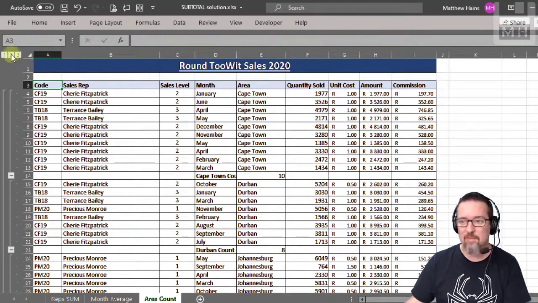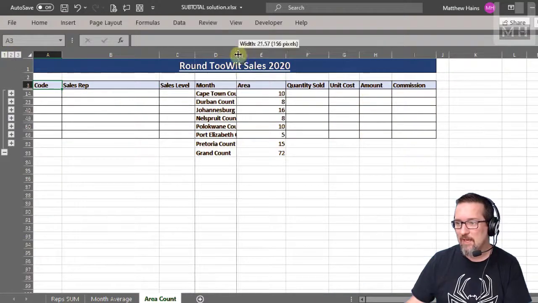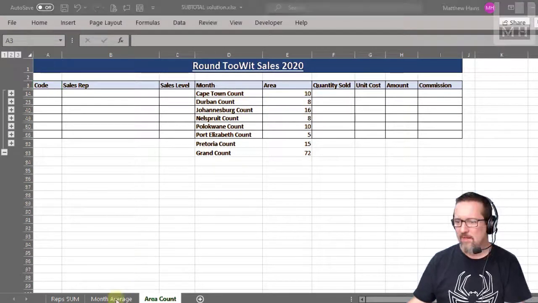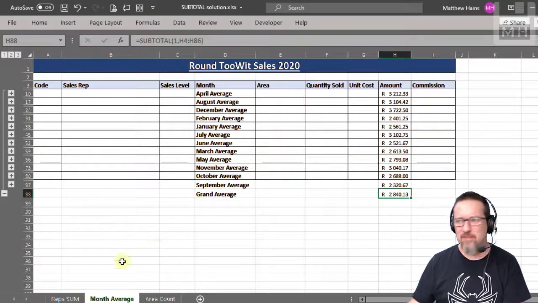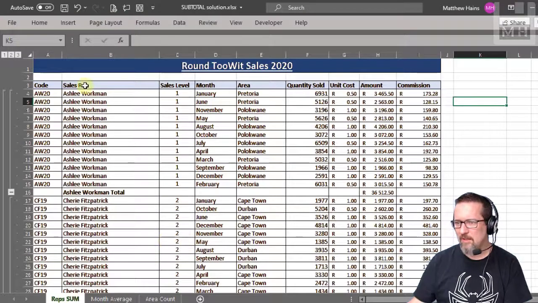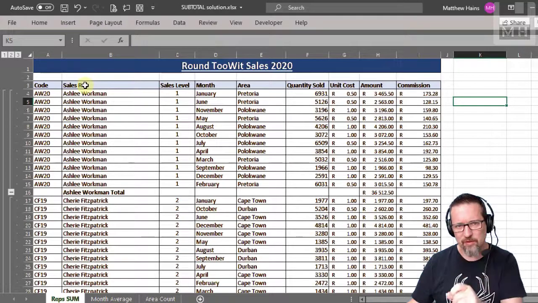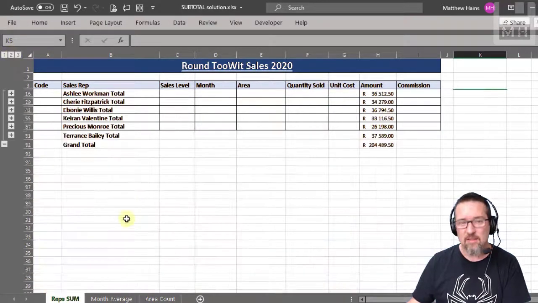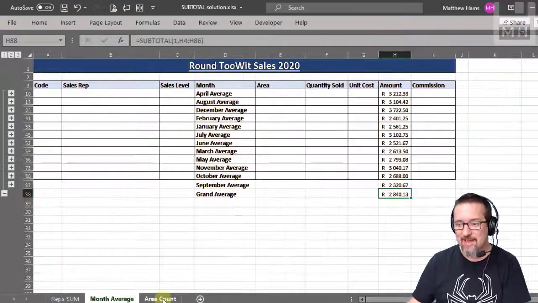So back to number 2, which is my favorite view, and just go there. Beautiful. Cape Town, 10. Durban, 8. Johannesburg, 16. And that is pretty much what the subtotal feature is all about. So make sure that you sort your data first, then apply the subtotal. And you can see the sort of information that we can gather from the subtotal feature. It's actually very powerful.